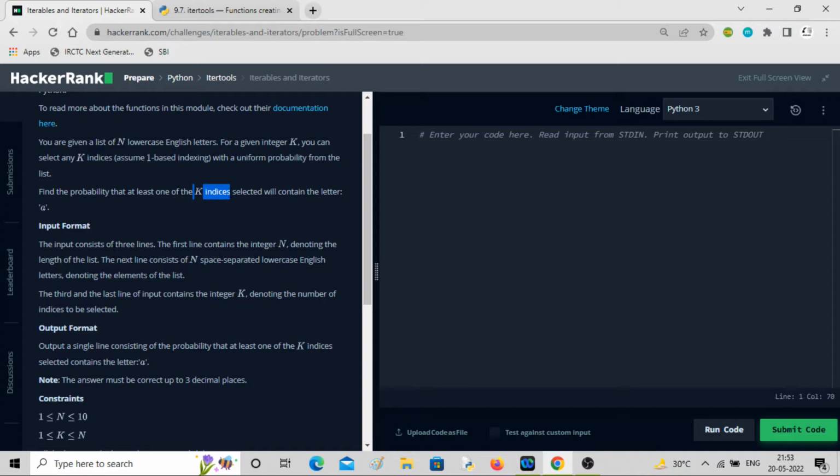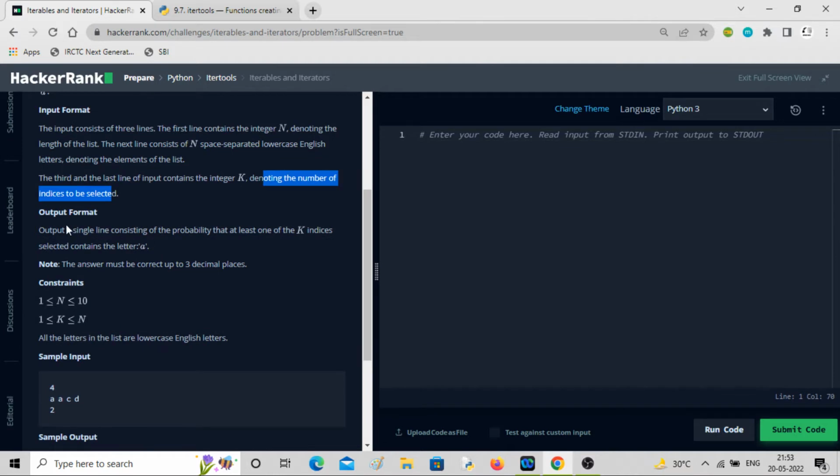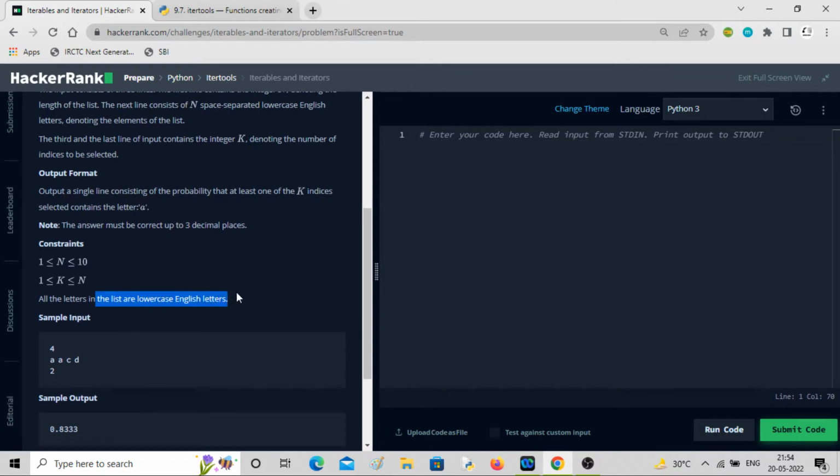Input format will be given in 3 lines. The first line will contain the integer n, denoting the length of the list. The next line contains n space separated lowercase English letters, denoting the elements of the list. And the third and last line gives the value of k, that denotes the number of indices to be selected. We have to output a single line consisting of the probability that at least one of the k indices contains the letter A. The answer must be correct to 3 decimal places. These are the constraints. n has to be between 1 and 10 and k has to be between 1 and n. All the letters in the list are lowercase.